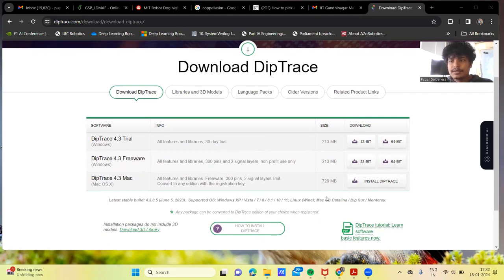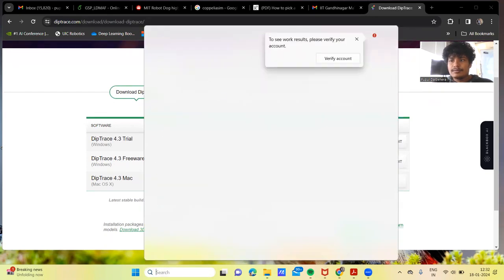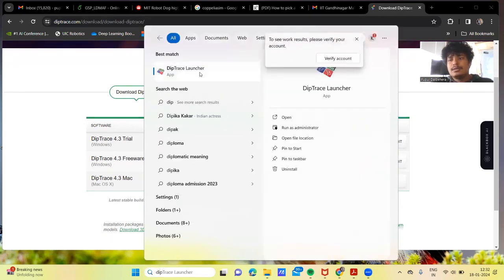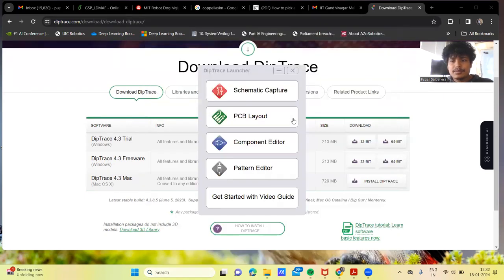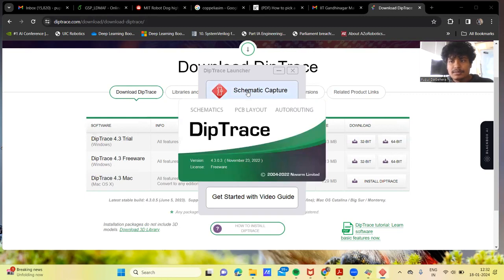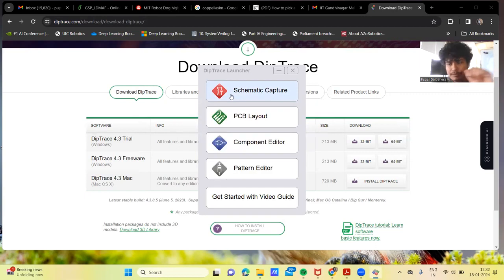After downloading this software, you'll have an interface something like this, the Diptrace launcher. If you open it, you'll get something like this. We will be using these two only, which are part of the software. This is schematic capture, so you press the schematic capture and go there.